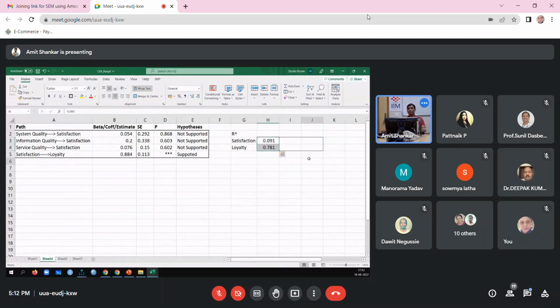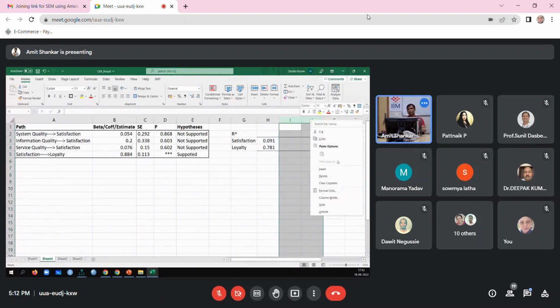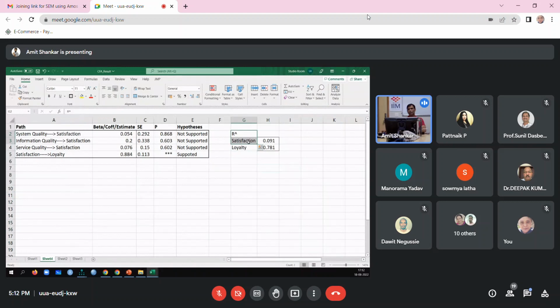Now again, a major concept. Can you tell me what is R square? We heard a lot about R square in regression. What is R square, or adjusted R square? We call it adjusted R square or square multiple. Is it the constant coefficient? Suppose it's a regression equation like f(x) = ax + by + c, where c is the constant. So R square, like satisfaction 0.091 into that function plus loyalty 0.781 into that loyalty plus other variables, leads to the satisfaction R square.